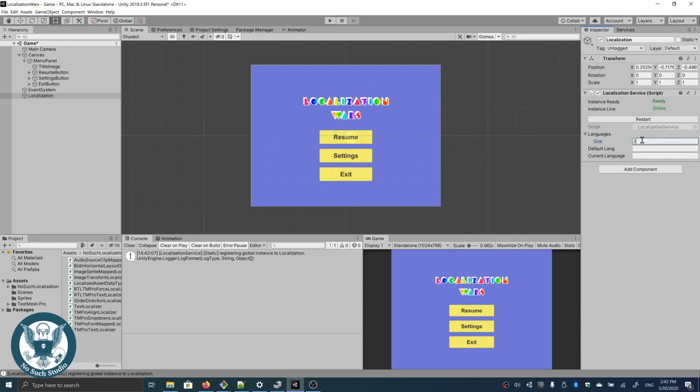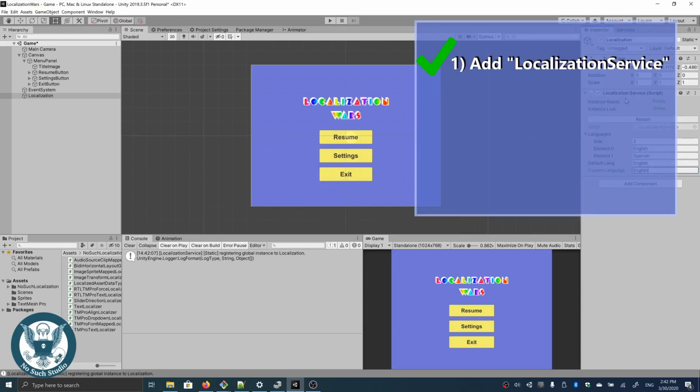The first thing I'm going to do is add the languages that I want to support to my localization service, in this case English and Spanish. Default language and current language are also set to English, and these languages are case sensitive, so this English will be different than the one that I have above. And that is step 1. You just make sure that you have one localization service in your scene.